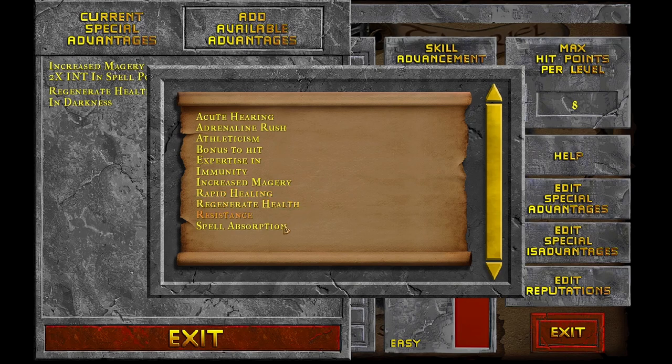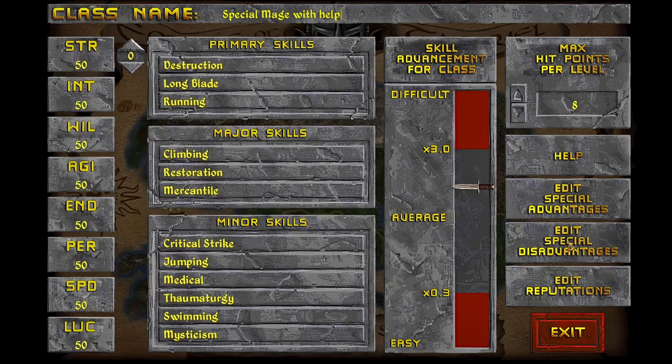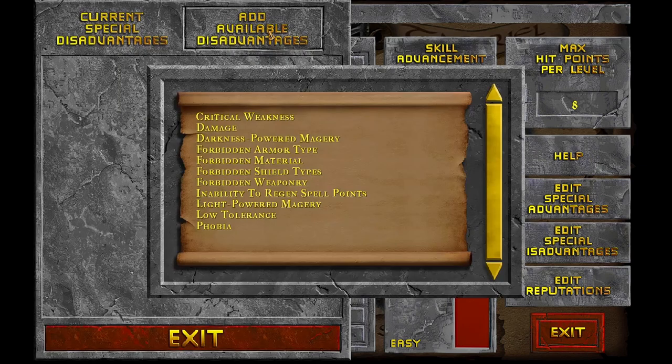I also like to do a regenerate health and darkness advantage. And that just helps me so I'm not constantly dying in the dungeon. But as you can see, the skill advancement for my class, that little blade goes up. So I add some disadvantages.